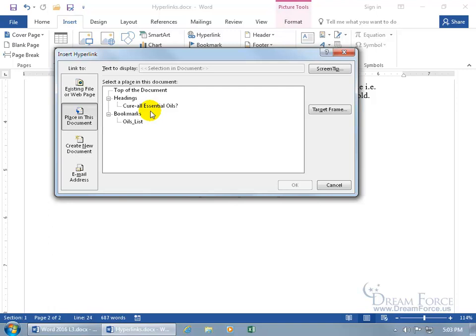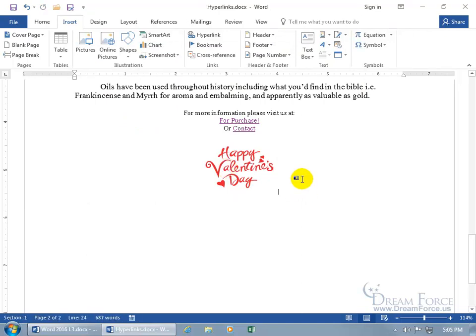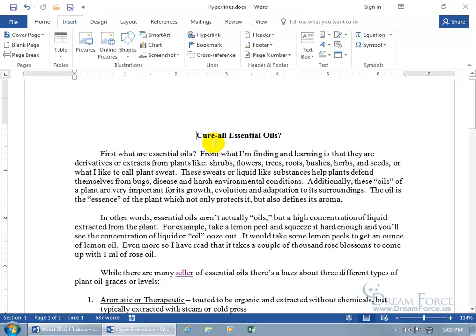So it sees it as a heading, Cure All Essential Oils, so I can go ahead and select that and link to it. So when somebody clicks on the love here, it goes to cure all essential oils. Well, let's just go to a bookmark and click Okie Dokie. Then click off. And then go ahead and hover over it. And you can see in the pop-up, you got the URL where it's going to take us to. On our computer, that is. Hold down the control key, click on it, and it takes us right to our heading.